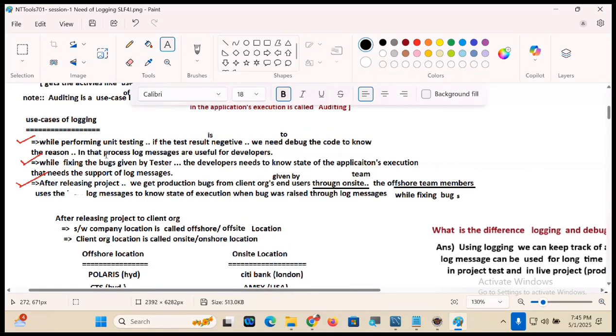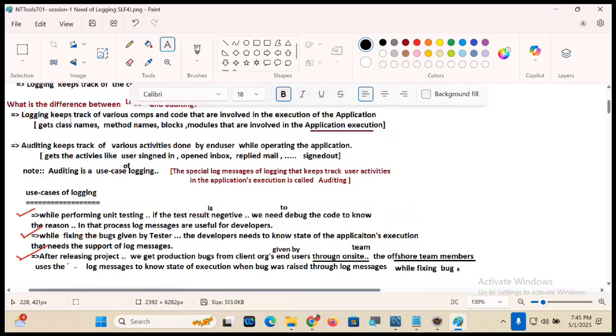While performing unit testing, yeah, use cases. Tell me here, logging keeps track of various components and code that are involved in the execution of the application. It gets class name, method name, blocks, module name that are involved in the application. Come on, guys.